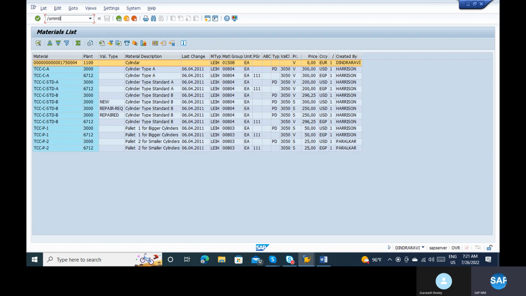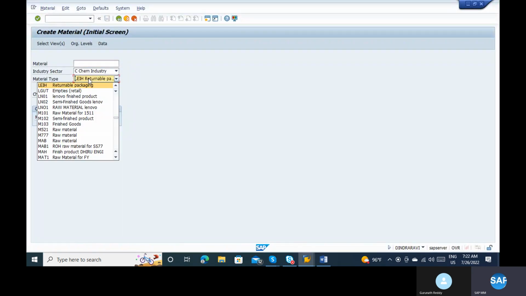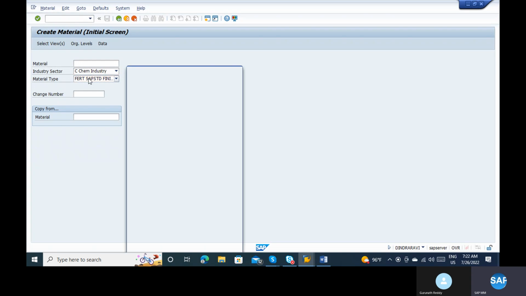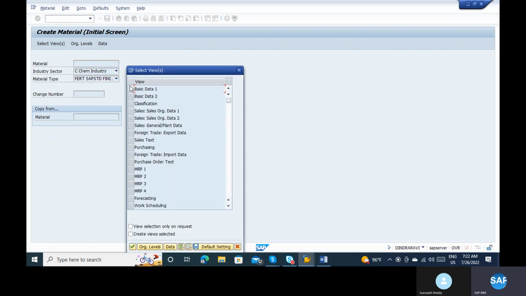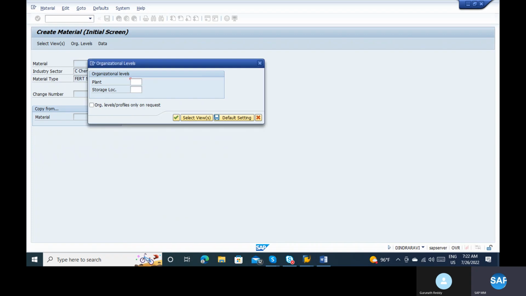Now I need to create one for gas, right? So let's create one more gas. Let's assume it's some finished goods. You can mention whether it is semi-finished goods or finished goods, whatever it may be. Mostly it is finished goods only, right? We will not do anything to it. It is a main product, and we are directly consuming it, so we can create any of that.